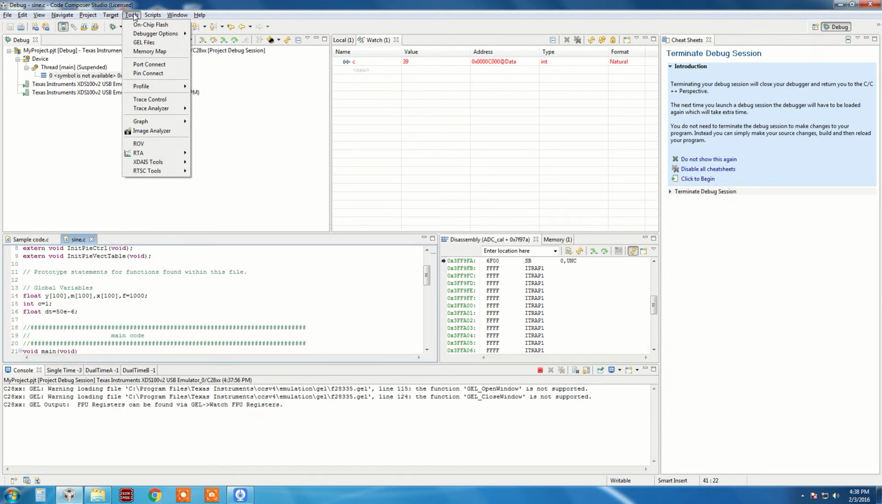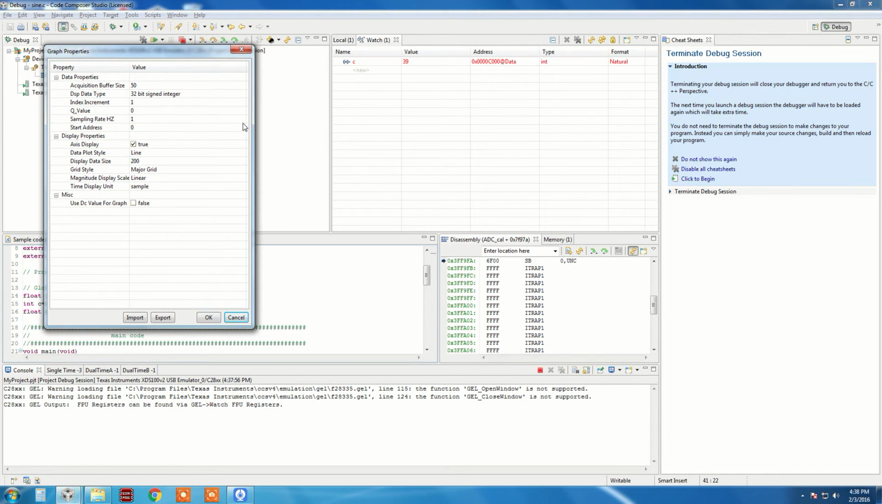We go to tools, click on graphs and single time. This will allow us to plot a single waveform. Here we need to modify 4 fields. The first is acquisition buffer size. This is the size of the buffer, 99 in our case. We are also going to change the display data size to 99.